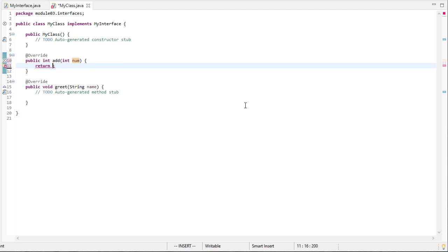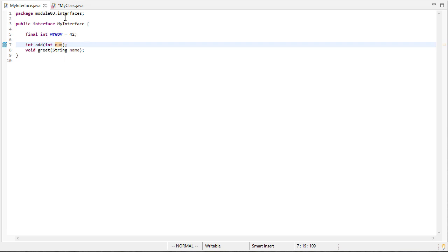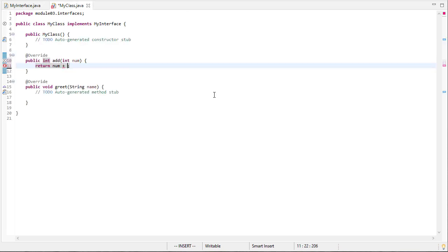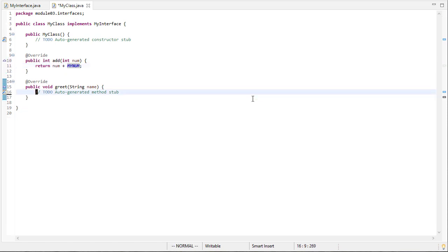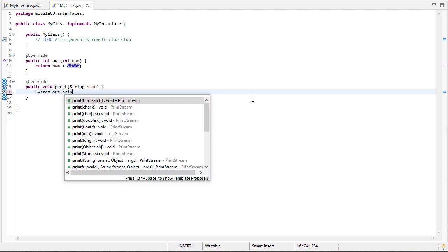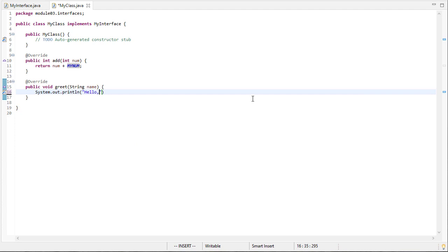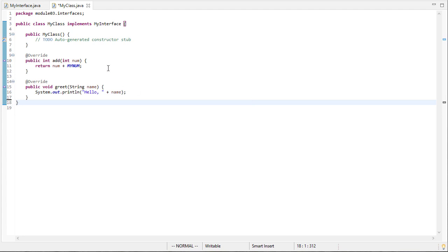So let's return with this function, we'll return num plus, and if you'll remember, my interface has a constant, my num, so we'll say num plus my num. And now that works. And then for greeting, we'll just do something simple. So now we've created a class that implements the my interface interface.